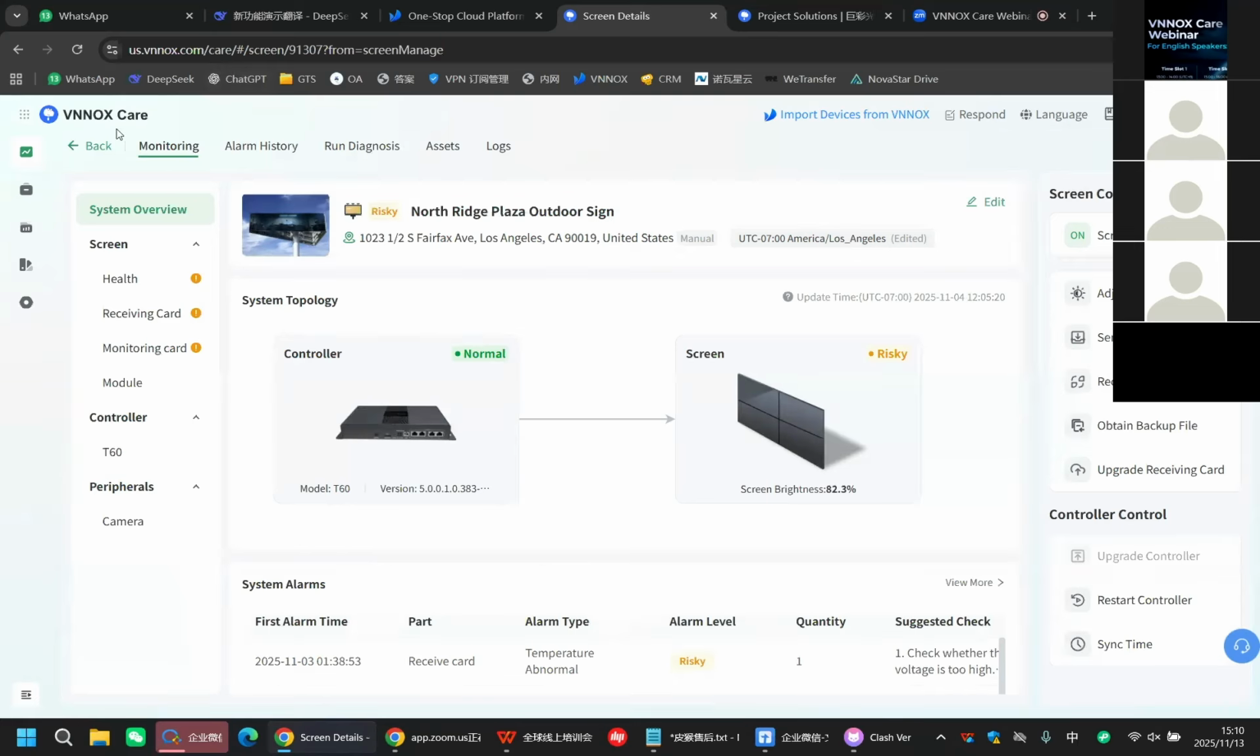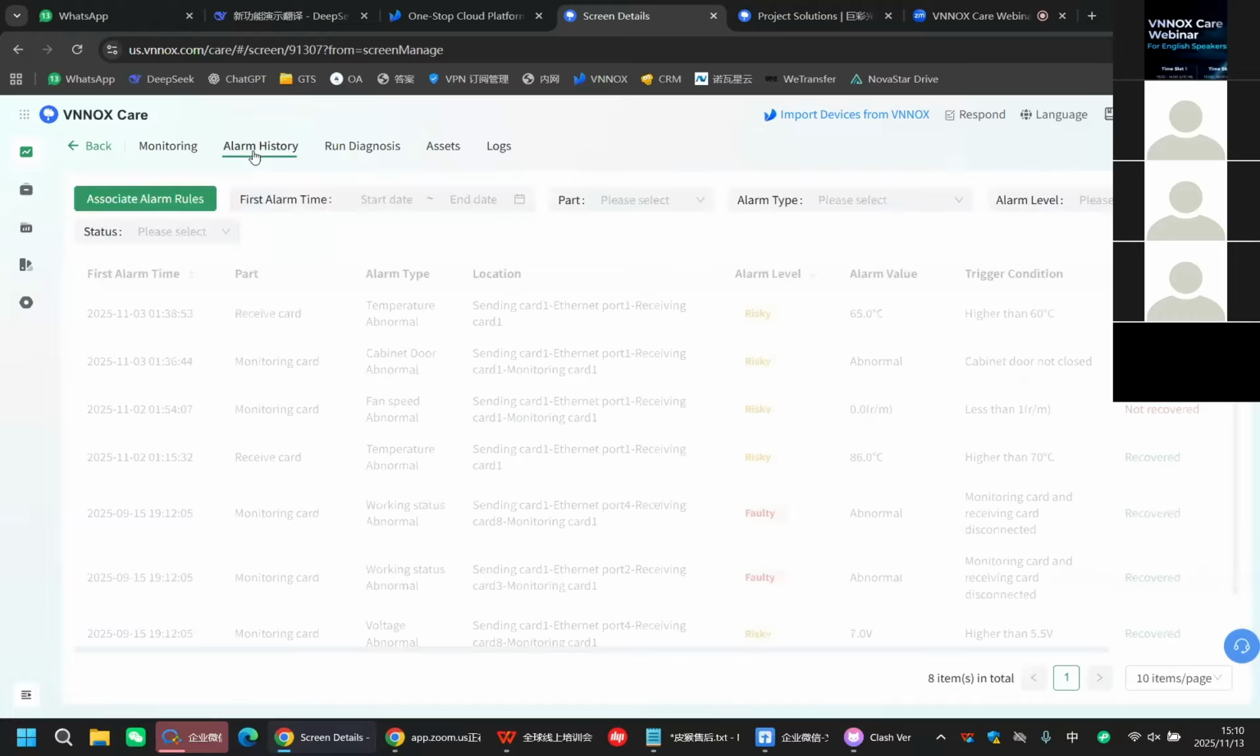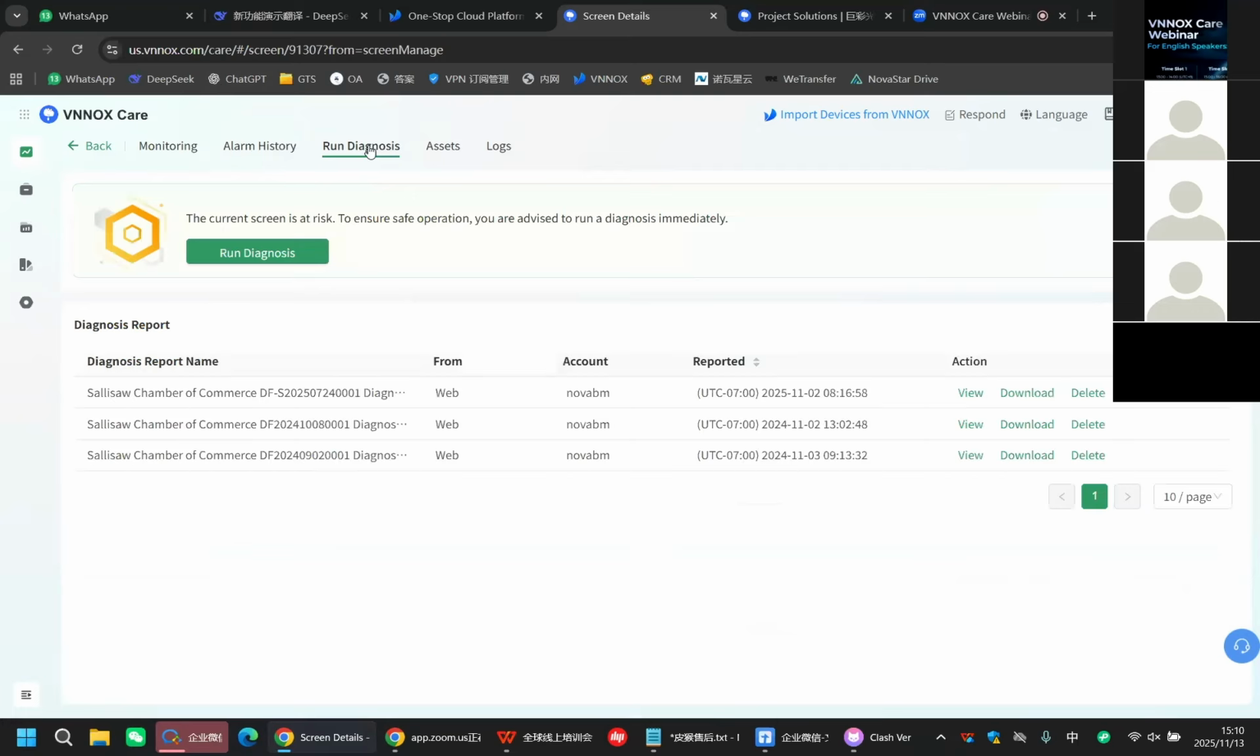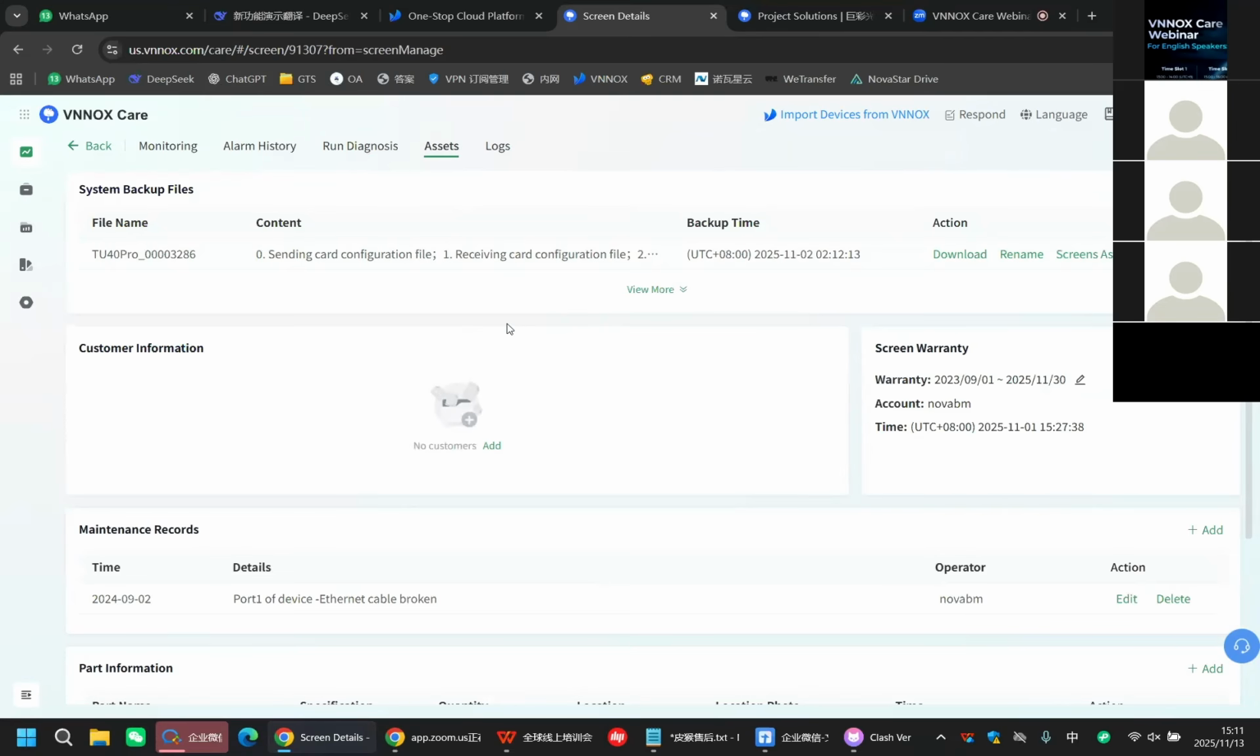We will have another navigation bar on here. So they are monitoring, alarms, and then alarms history. You can see all the history of the alarms, and then it's the diagnosis. You can run the diagnosis remotely. And assets, here it's something about your screen, like the RCFGX file, the backup file, and other accessories. You can list them all here. And the last one is the logs.